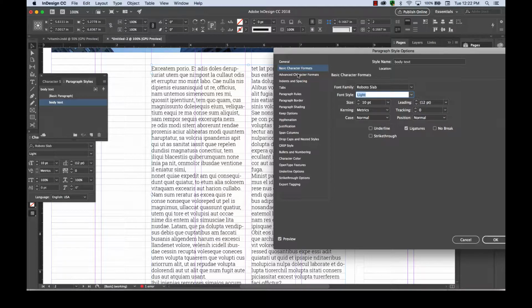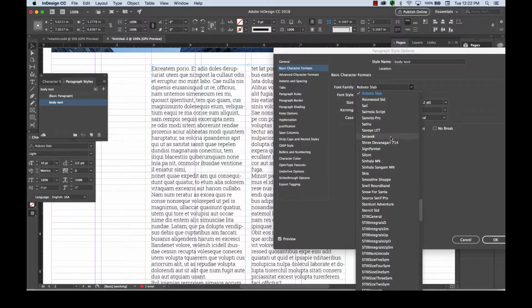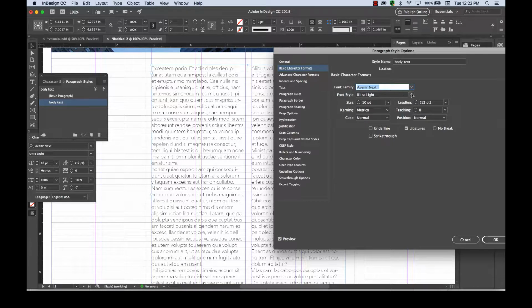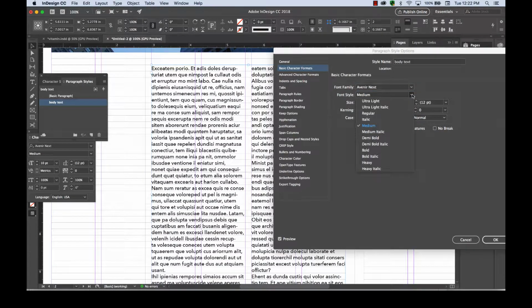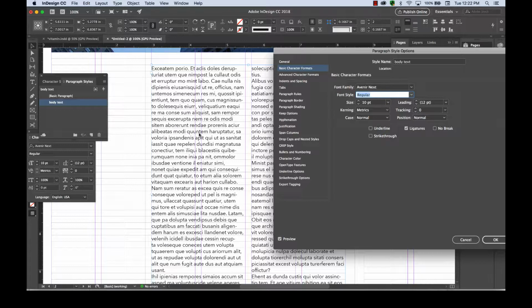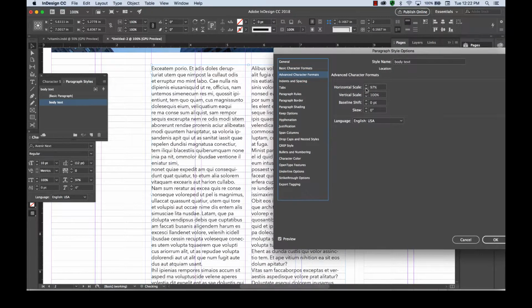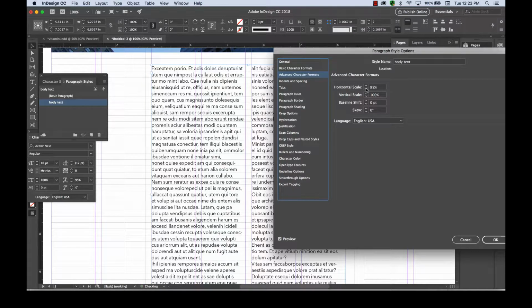Your advanced character formats, sometimes the font that you choose is a bit wide. For example, Avenir Next tends to be a relatively wide font. Okay, notice it's a wide font. So if you do have a wide font for your body text, you can go into your advanced character format and just scale down the horizontal to 95. Not 94, not 96, but exactly 95 on the horizontal only. And that helps the text to just look a little bit better on the line.